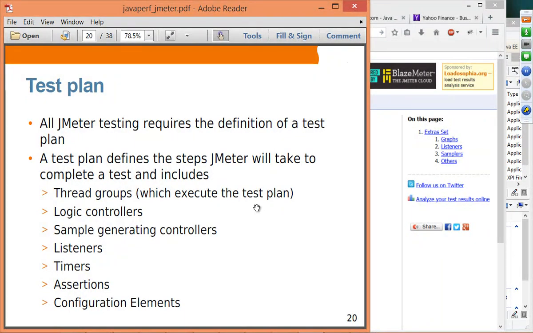Test plan. All JMeter testing requires a definition of a test plan. So you as a developer, well actually you as a tester, are going to create a test plan. The test plan defines the steps JMeter will take to complete the test, and it includes these things that you want to add to your test plan. Thread groups. Basically a thread group represents how many users you want to include in your test, and what the ramp up behavior is and things like that. Logic controllers, sample generating controllers, listeners, timers, assertions, and configuration elements. So let's talk about each of these in a bit more detail.